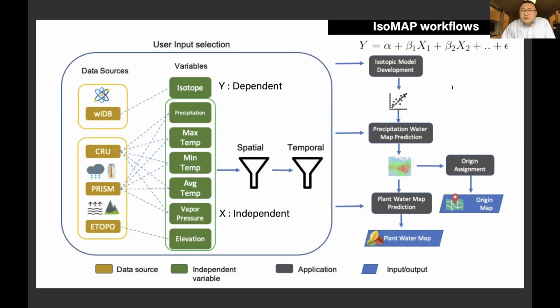So the goal here is, since we know x and y, we want to estimate those coefficients, alpha, beta 1, beta 2, and so on, so that once we have this linear equation, we can predict the isotopic ratio for any place in the world.